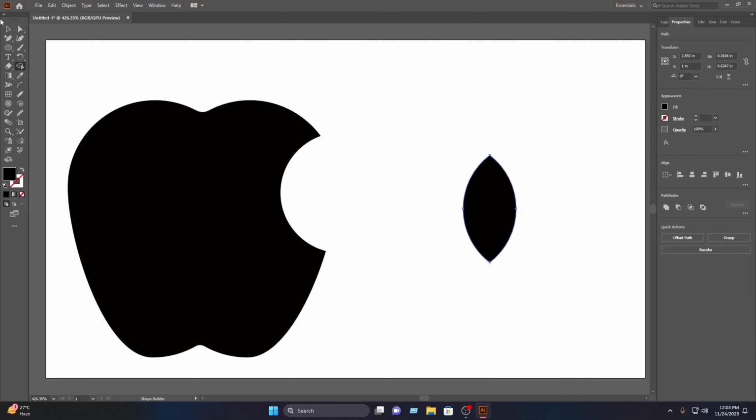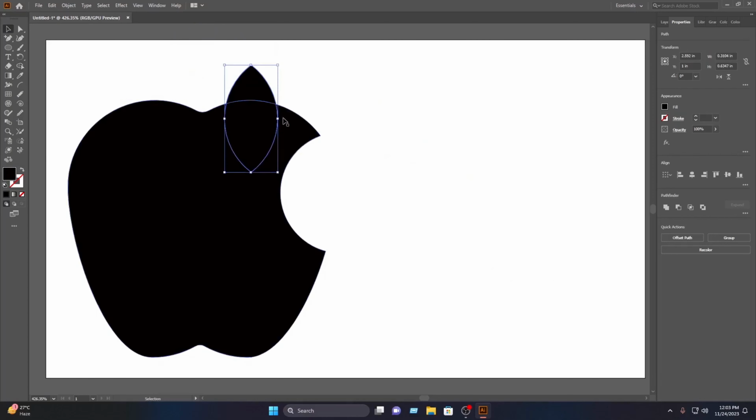Then you have to click on here. Then select the move tool, then select this and drag this in here. Then press and hold the shift key, then decrease the size of this. Then you have to rotate this.